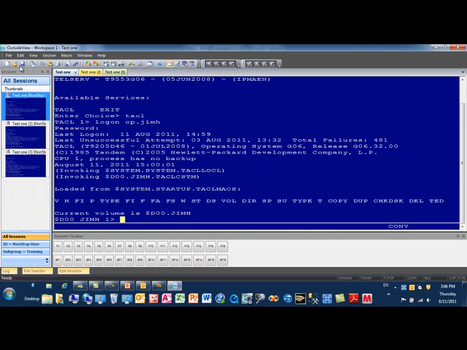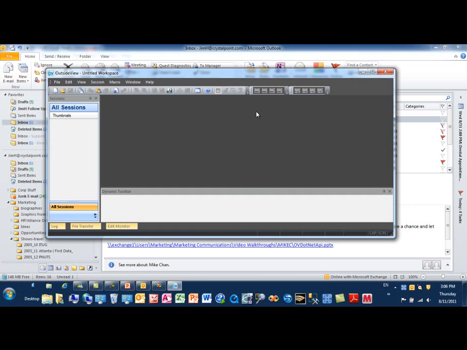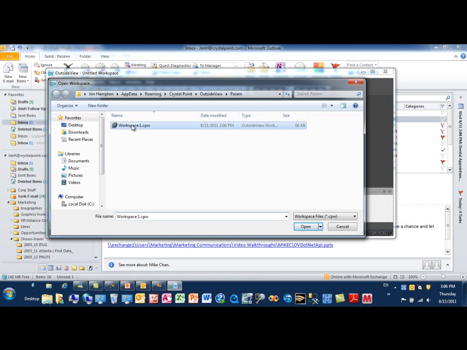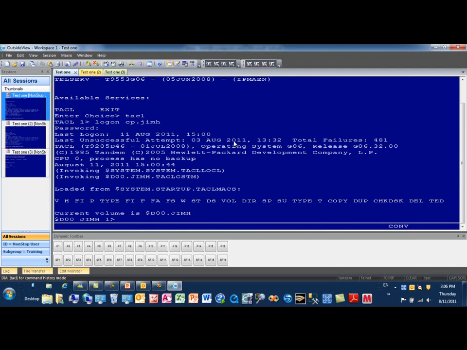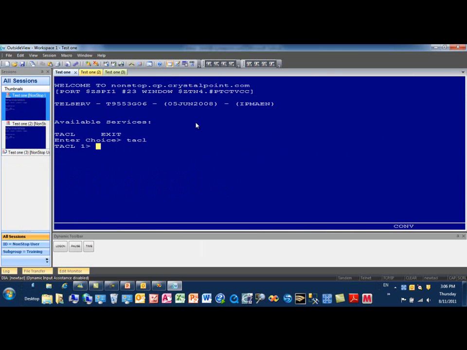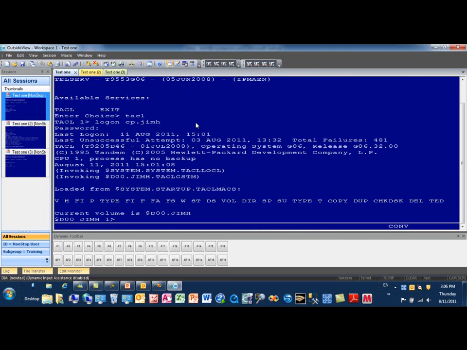So now, at the beginning of the day, I would simply open my selected workspace. Each of the 3 sessions is opened automatically and logged in automatically as well. What the Identity Manager does is let you not have to make redundant logins throughout the day.